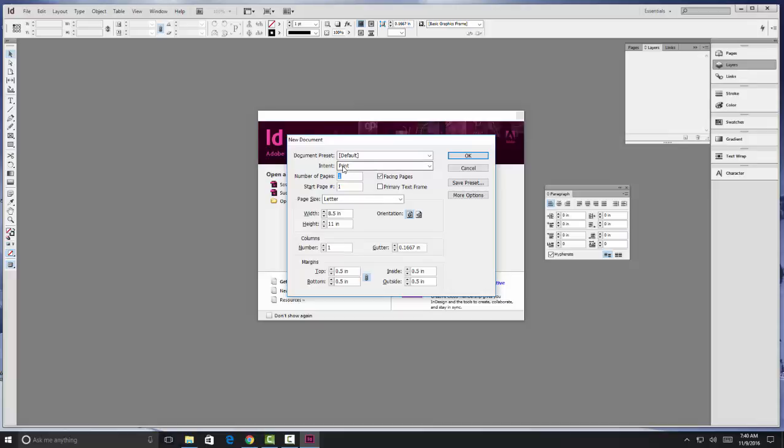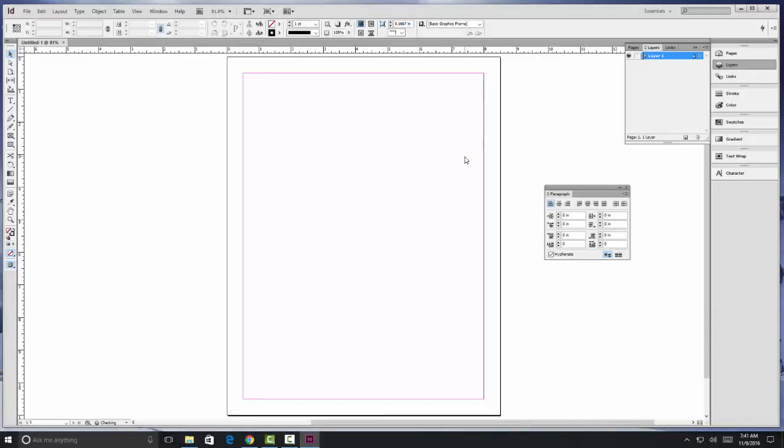I also want to show you right here in the intent section, you have an option whether this is going to be a print document, a web document, or whether it's going to be digitally published so that somebody could look at it on their iPhone or iPad, and so on and so forth. Again, for today, we're looking at a print document. Once we have this all set up, I'm going to select OK, and it's going to create my document.